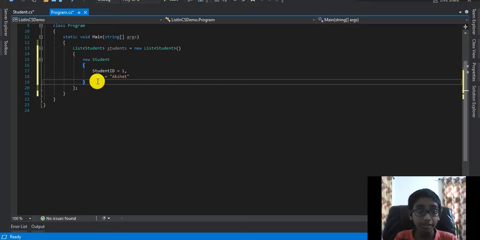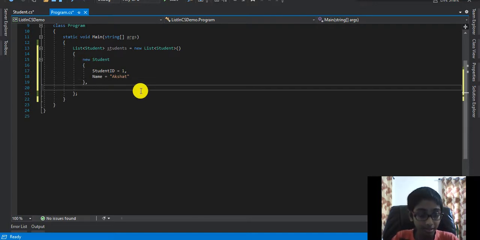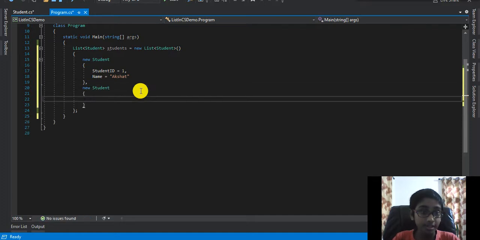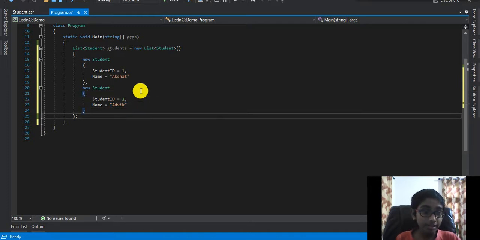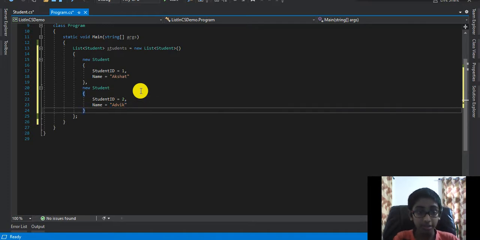If we want, we can even create like 2 or 3 students. For sure, I'll just put a comma after the new Student thing. I'll say again new Student, and then we will say StudentID equals 2 and Name is Advik. Okay, we can even do the same by using the add method, but I'm not going to show you that right now. You can try that out by yourself. Now I hope you have understood about lists in C#.